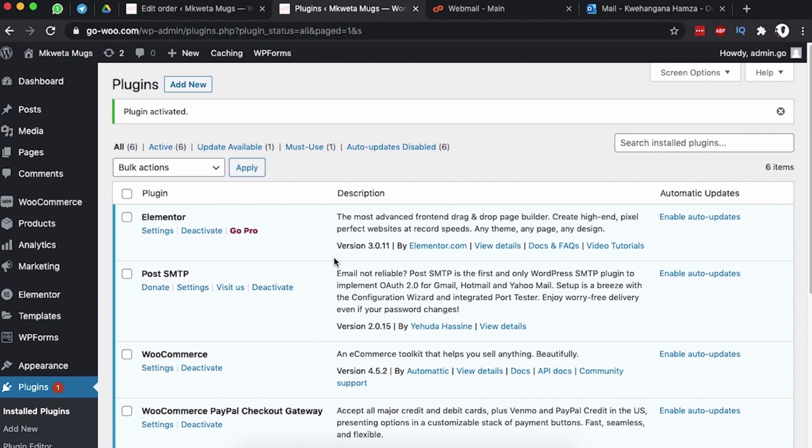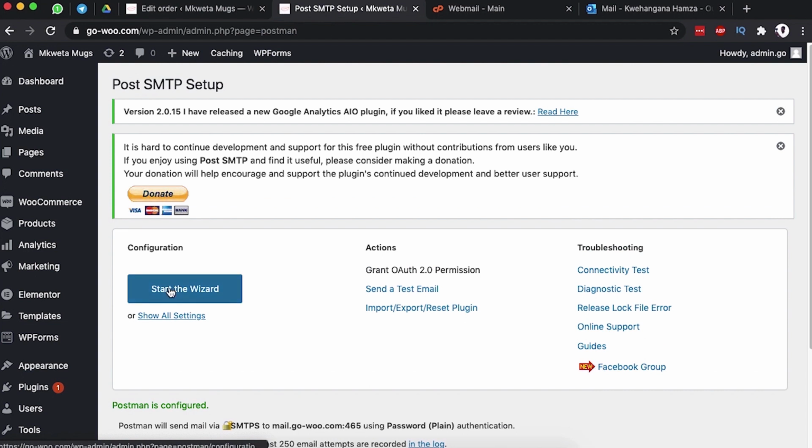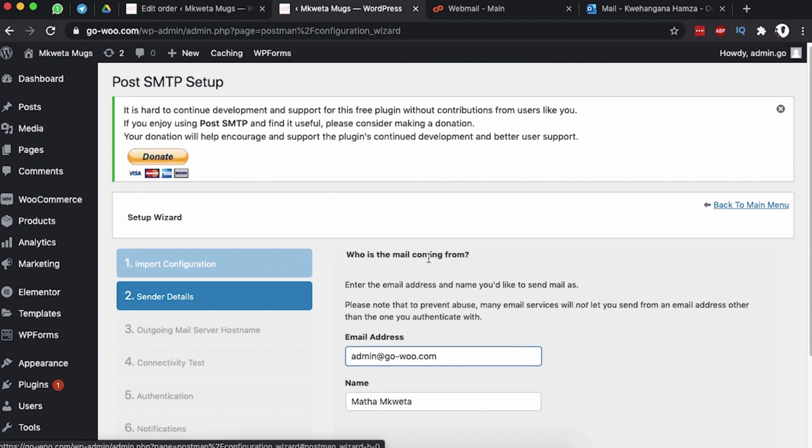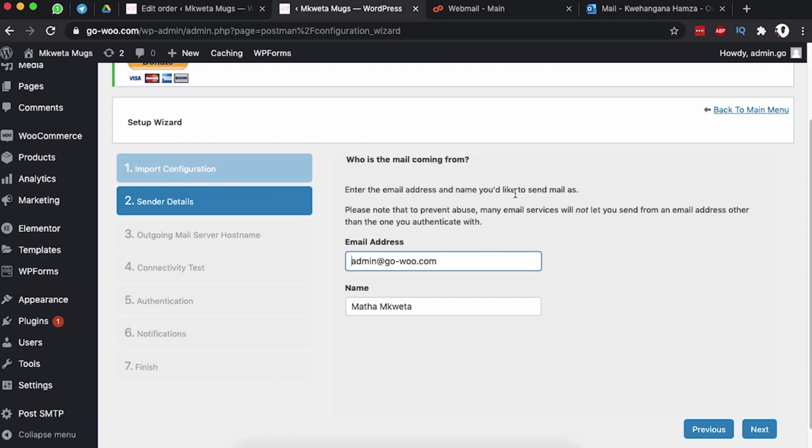It runs you through a simple quick setup guide. So when it shows up over here in the plugins area, you're going to simply click on settings, and you can simply say start wizard. So you click on the start wizard to set this up. Now here you enter the email address and name you would like to send mail as. So your emails will go as admin at that address, and the name that will appear for that email address will be this name. You can make changes to this either way you want, but you have to make sure that you have this email already open, and you can always make changes to the name as you so wish.